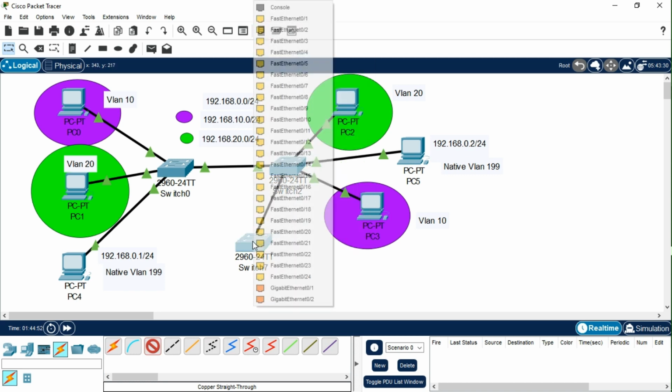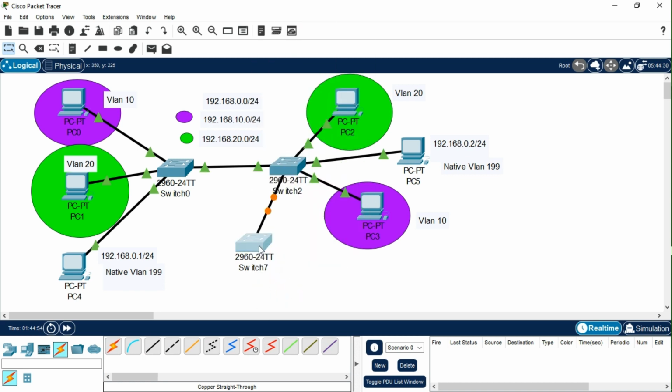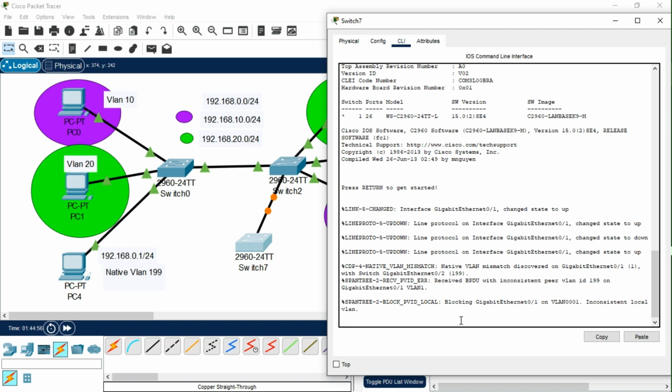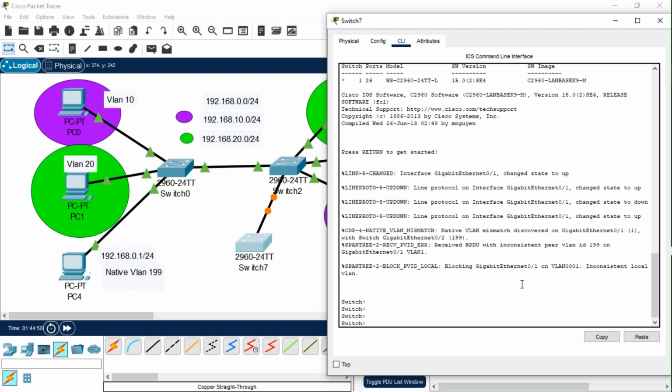So we're going to connect this here, and we're going to connect this here, and I promise you this, guys, this command here, inconsistent local VLAN, is going to keep coming up. Hey, there's a VLAN mismatch. Hey, what's going on? Because mind you, this switch, we took it out of the box. We haven't configured anything. The default VLAN and the native VLAN is considered VLAN 1.